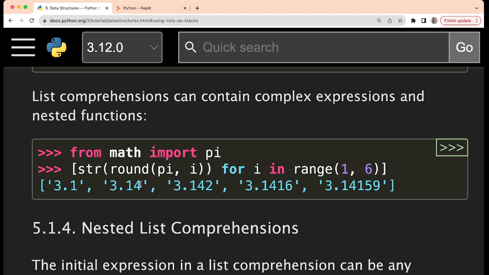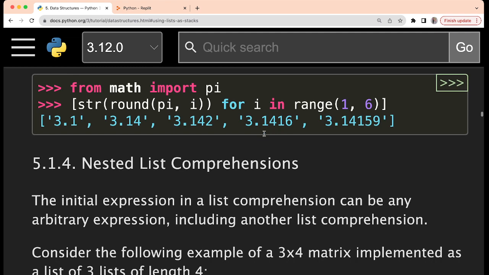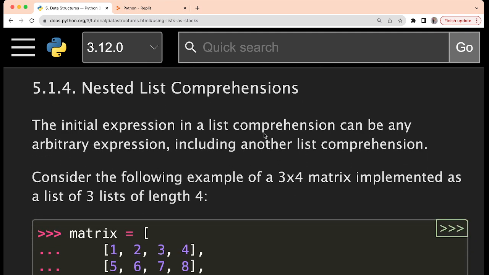Like here you see this is the entire expression, which again contains nested functions. First of all the str function is there, inside that the round function is there, right? So like this also you can write the expressions. It can be in any form, it can be as complex as you want to make it. Okay, all right. After that, nested list comprehension is also there.